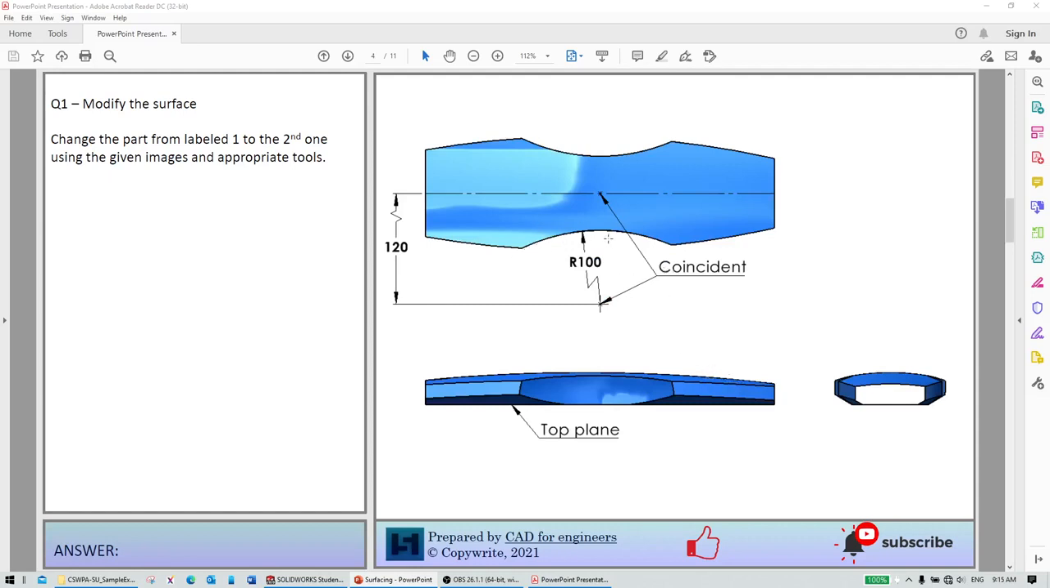So we need to cut the surface like that. We have a radius of 100, and we have a distance of 120 from the center line of the part, and we have a coincident relationship over here. We need to create that area, that part, and this side is just extra information. We need to take the top plane into consideration.